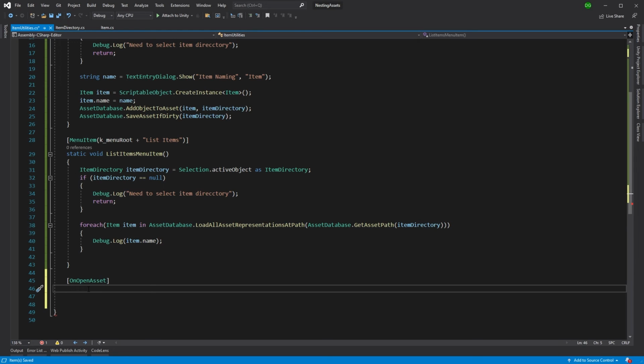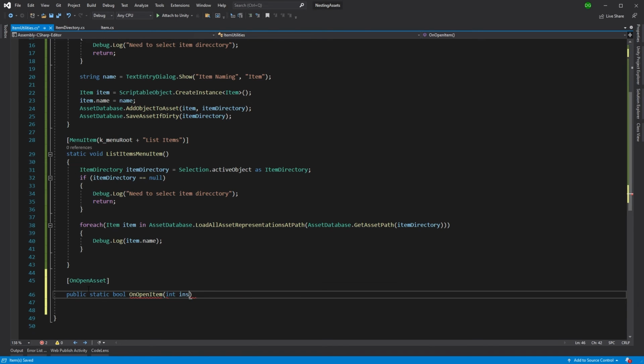And I wanted to show this as a bit of an alteration, a bit of a difference from just menu items, as I think it's very powerful. So we're going to do public static bool, because it has to return a bool. And again, I'll link a video in the description on how to use this attribute. So it has int instanceID and int line.